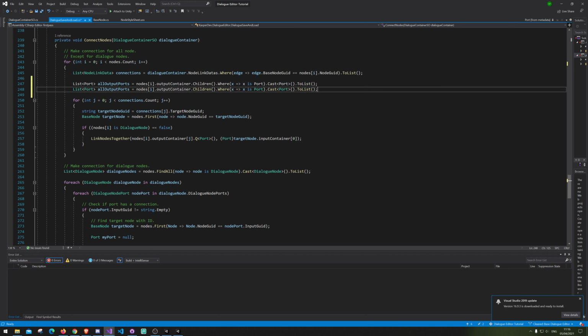Just a note, if you just want one port in it, you can go like this, dot zero. Of course, we need to rename the variable. So this way you will just find the first one in it. Just a note for that.